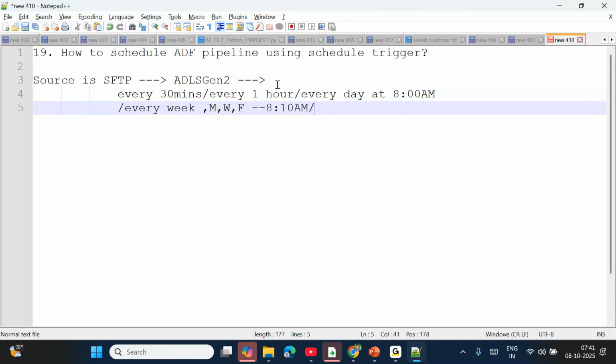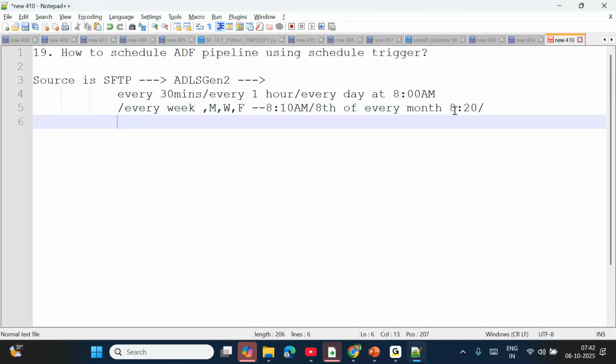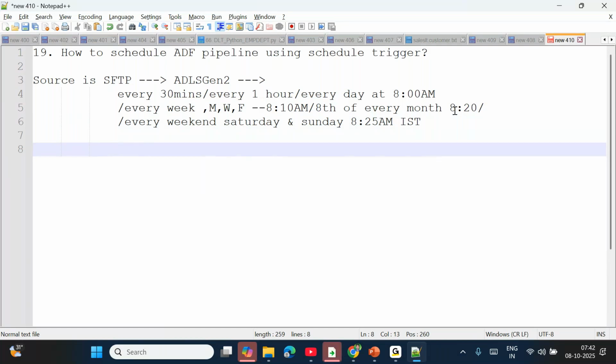Or if you want to schedule every month, the 8th of every month, let's say, if you want to run a pipeline at 8 o'clock 20 minutes, you can run it. Or let's say every weekend, meaning only Saturday and Sunday, I want to run a pipeline at 8 o'clock 25 minutes, you can run it. Okay, so however you want to schedule a pipeline, you can schedule this particular pipeline.